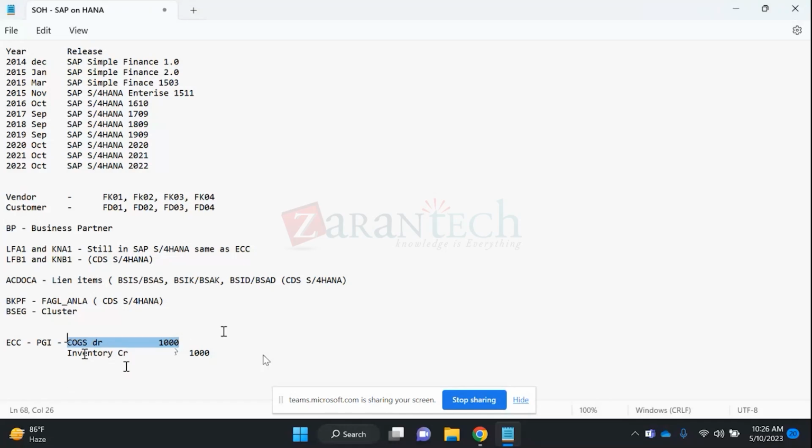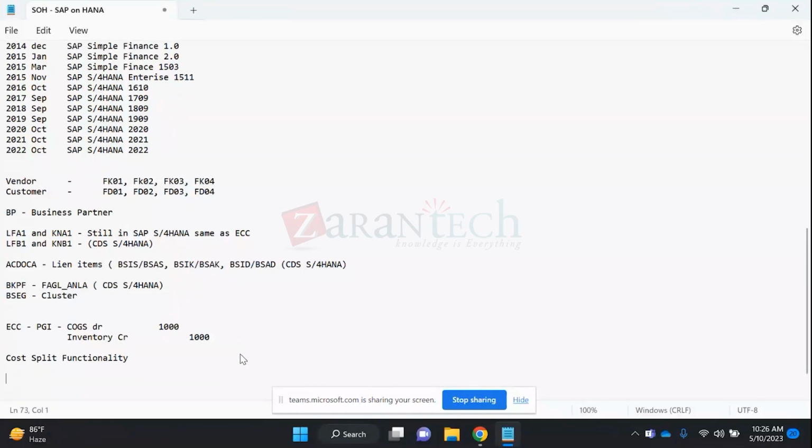For that, we can use a costing sheet, right? And on that costing sheet report, we can see it component wise. But in S4HANA, guys, we have a cost split functionality available. So the reason for that is the cost split functionality. So for example, I have a material cost.